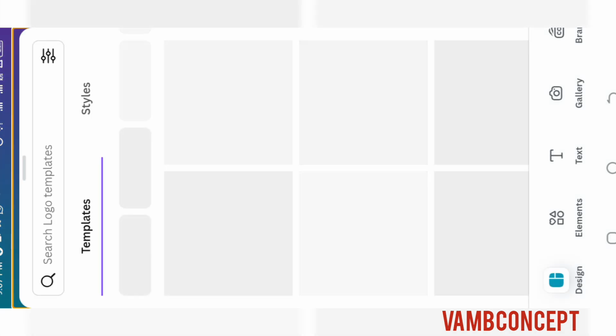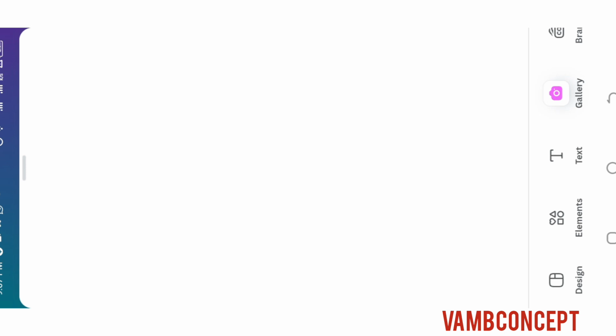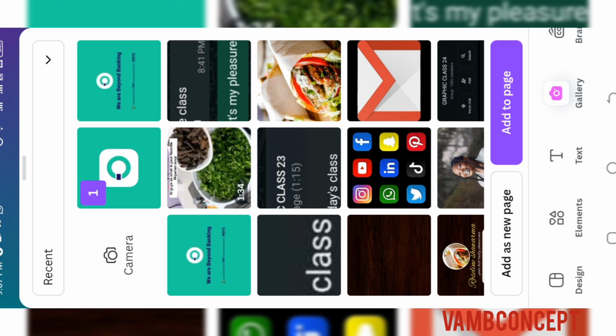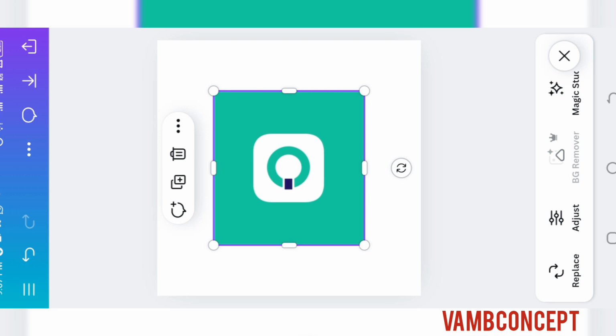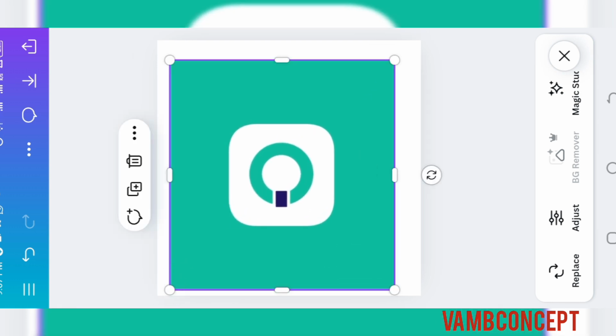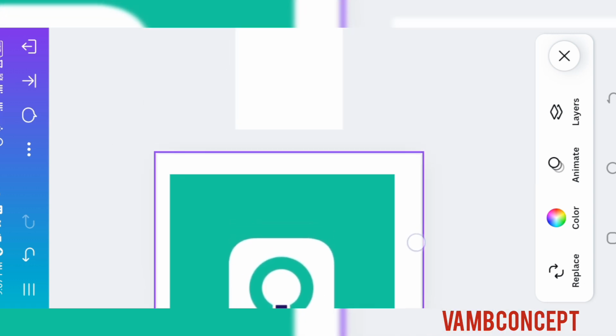Then the size of the flyer you want to create would pop up. Okay, so we are creating something like this. This is what we are creating. We are creating the OPay logo. I'm sure most of you are familiar with this logo.